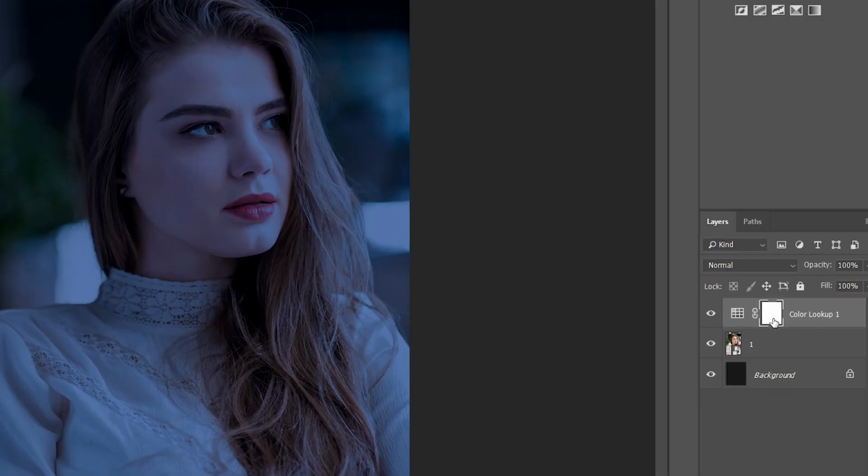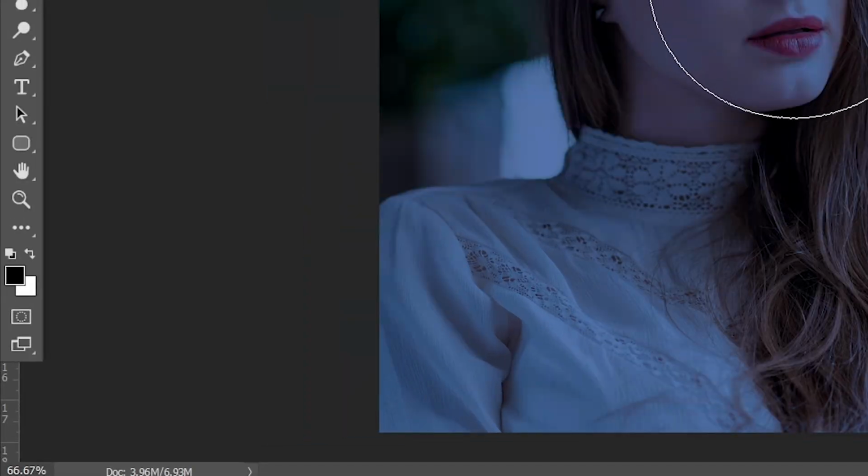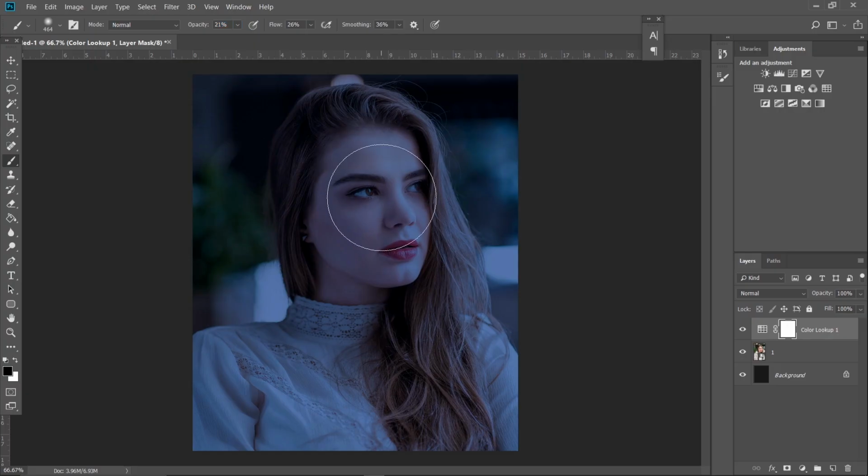Now just click on this white layer mask thumbnail and make sure to use the black color as the foreground color. Now just keep tapping on bright spots of your image to remove this color lookup.